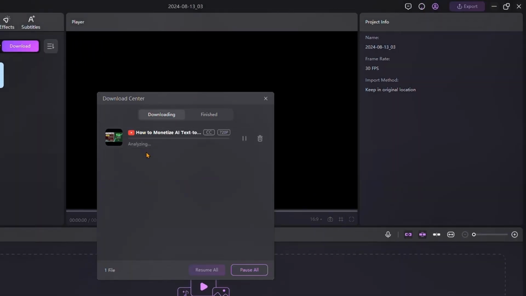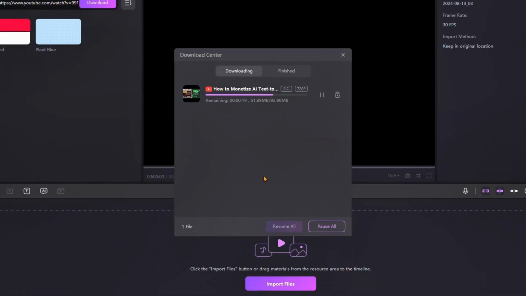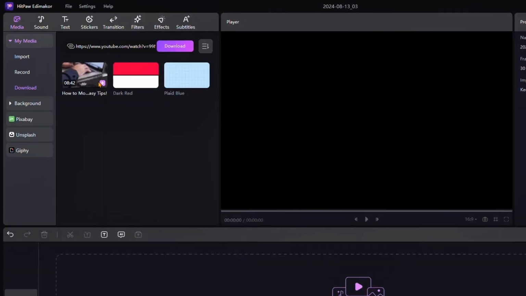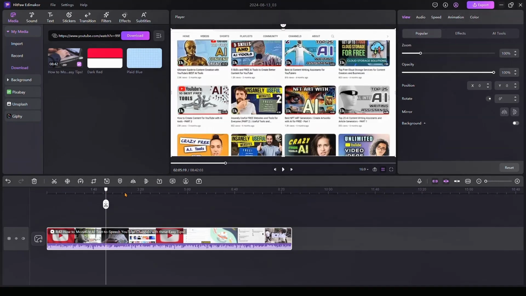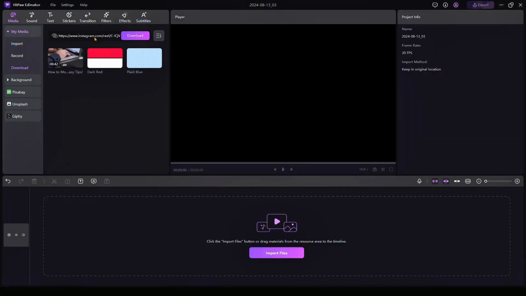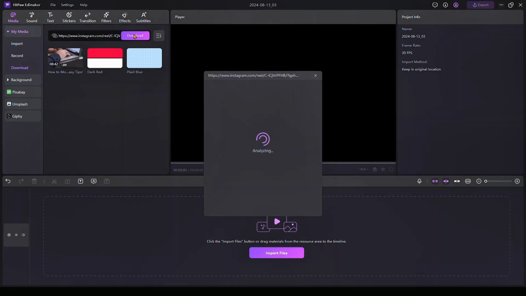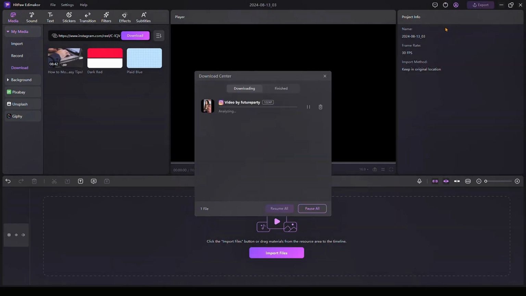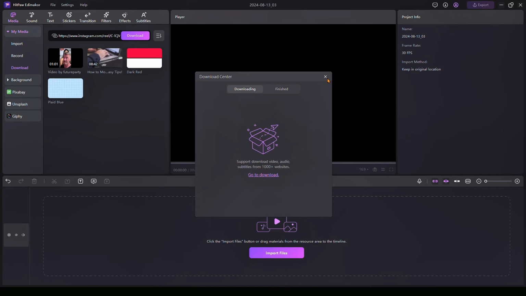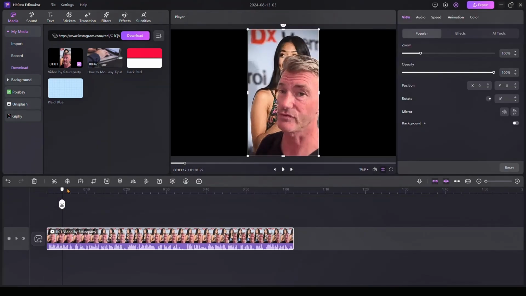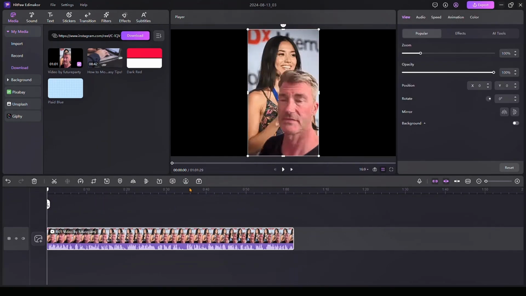You can go to the Download Center to check the download progress and to also see other downloads. When the download is complete, the file is going to be placed in the Media tab, and you can use it in the video project if you want to. This process also works for other websites. For example, I have a link to an Instagram reel. All I need to do is paste the link, choose a download option, and the video will be ready to use in my project. That's how easy it is to download media for your video projects.